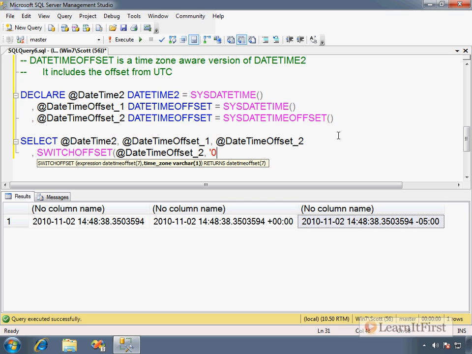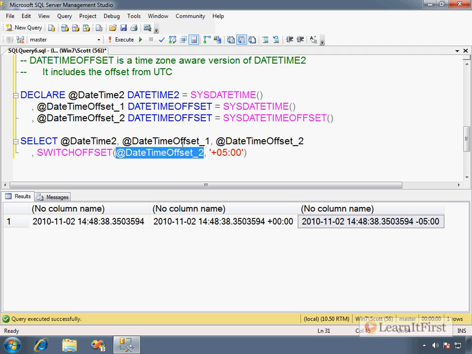So I want it to show me what it's like in... You have to use a plus or a minus sign. So I want to say I want it to be 5 hours ahead. So what I'm telling it with the offset is, instead of seeing 5 hours from this time, I want to see 5 hours from UTC time. So it's saying basically go to UTC time and tell me the plus 5 from that.